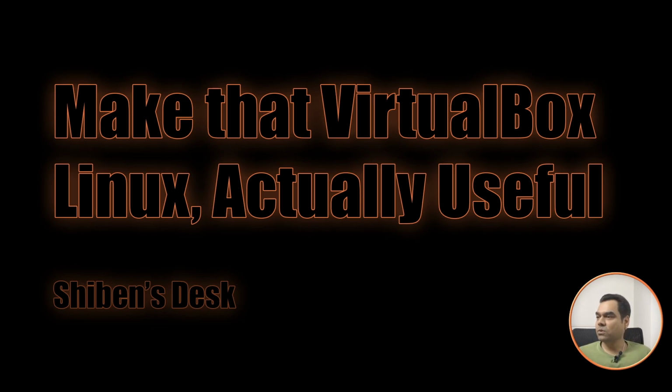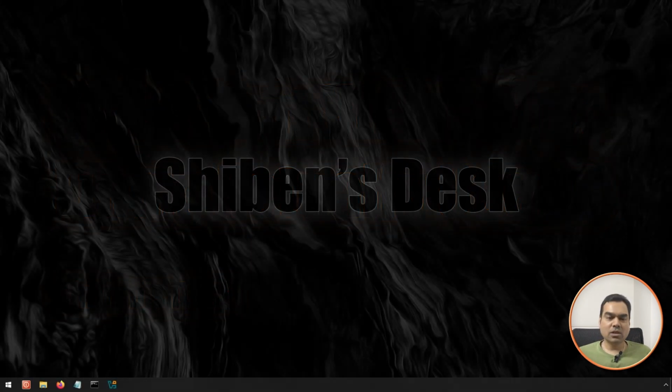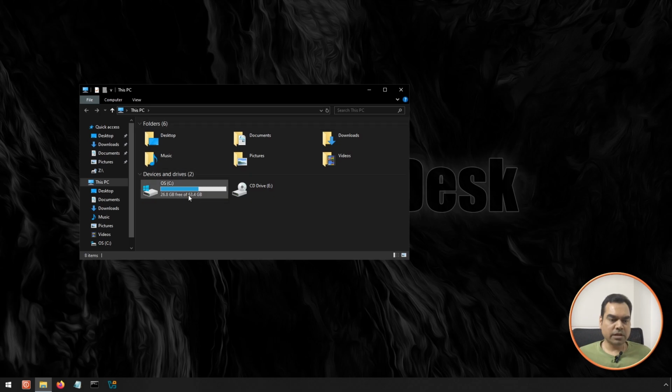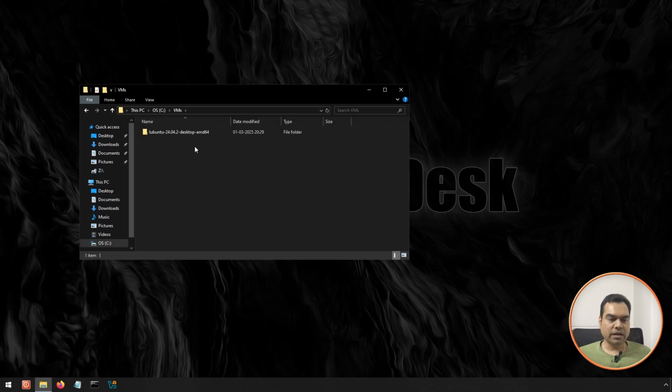All right. So let's go to our desktop. The first thing we'll do is go to the Explorer. Remember, we installed in C drive VMs. And there it is. This is the folder in which it has installed.